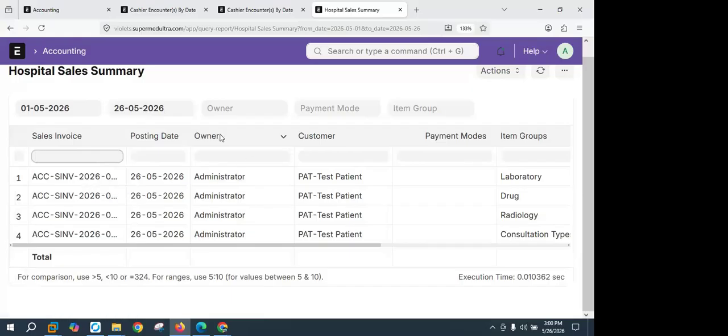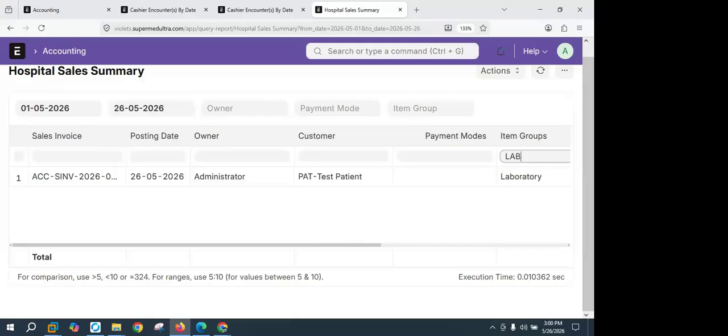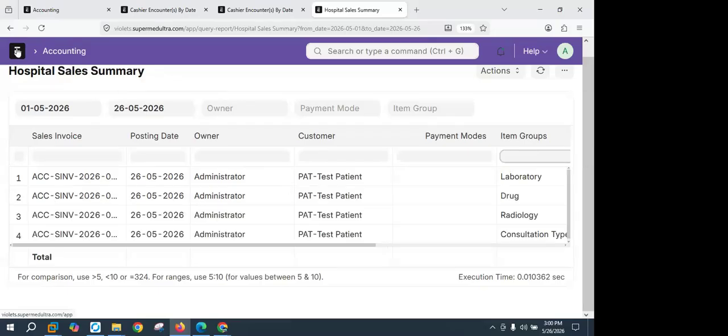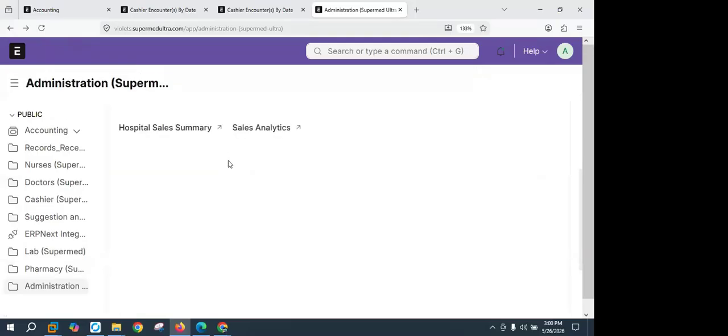It will tell you the owner here, which refers to who collected the money. Today I have collected the money, since I registered myself as administrator. Then the patient that we collected the monies from, and then the department. So you can even just come to lab and see how much has been generated for a particular day by just filtering for labs.